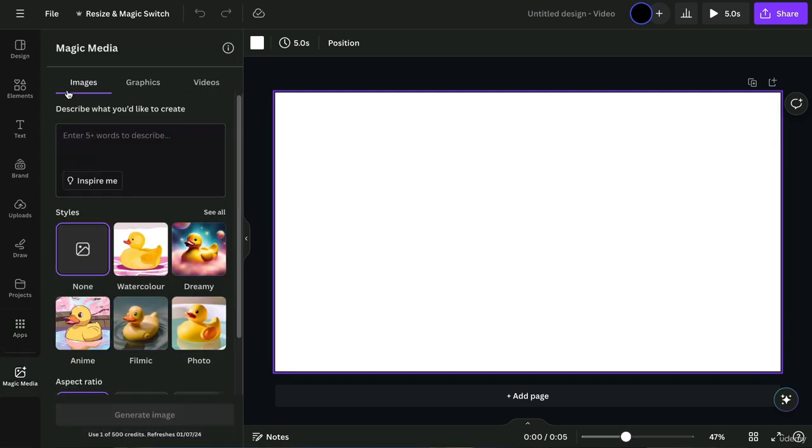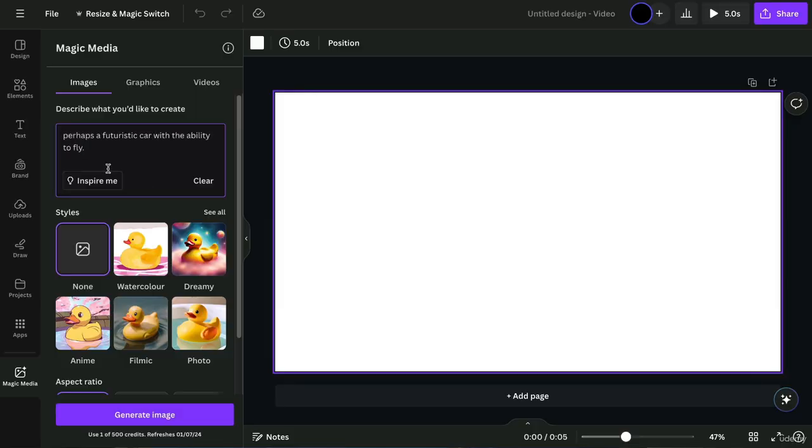This will open up an extra menu allowing you to create images and videos from text prompts. First, you start with a text description. For example, describe what kind of image you want and describe what you want to see. Perhaps a futuristic car or bike with the ability to fly.